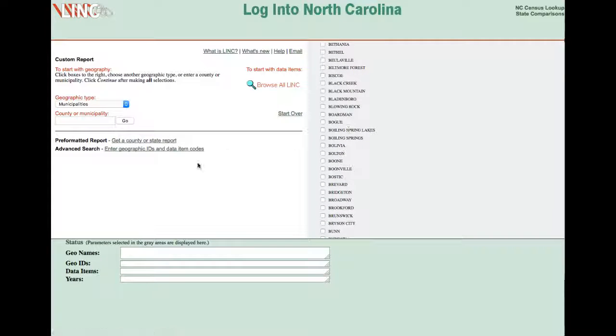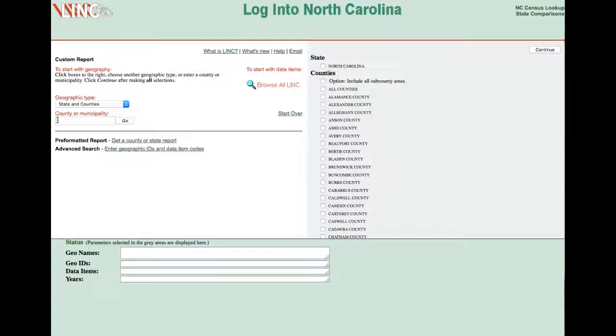So that's that. Keep in mind, though, that the smaller the unit of analysis that you have, cities and towns as opposed to counties and states, it's going to be more and more difficult to get the detailed information. But anyways, we're doing New Hanover County. I click on state and counties. Another thing I could have done is just typed in New Hanover County here, but I would prefer a pick list because I misspell things, and so it's just easier to pick from a list.